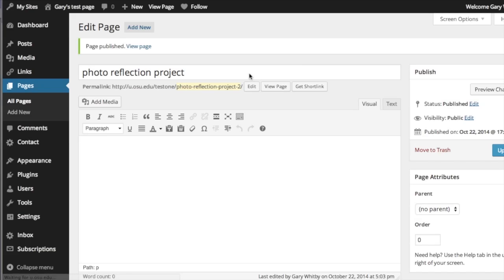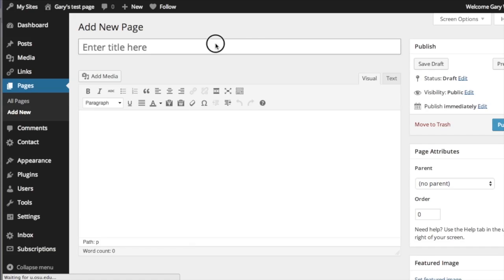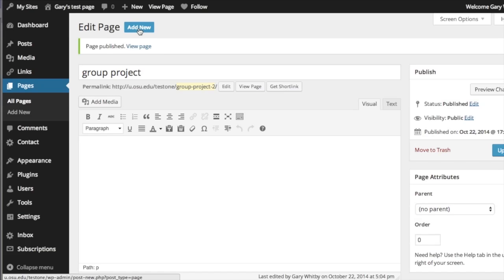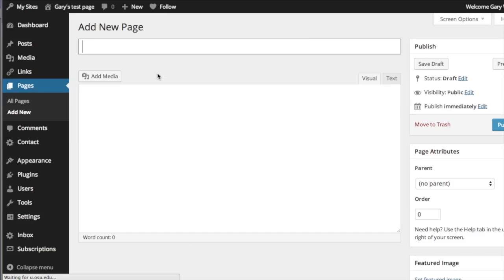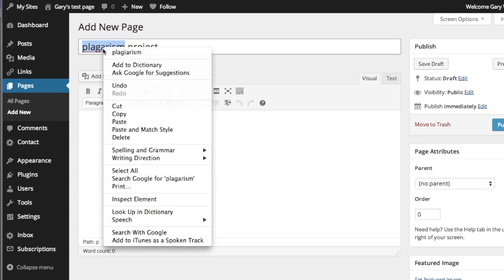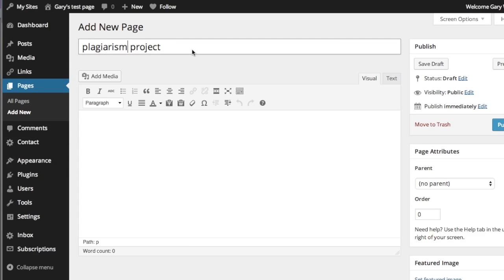According to the syllabus, we are also going to have a group project. Add that one as well. And finally, according to the syllabus, I'm going to add one more, a plagiarism project. Let me get the spelling right. And again, we don't need to add content for that either, and we would publish that.